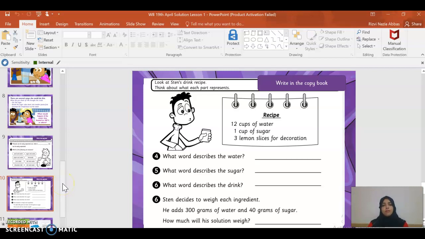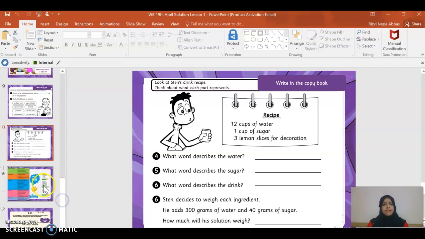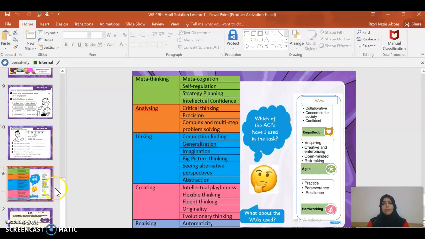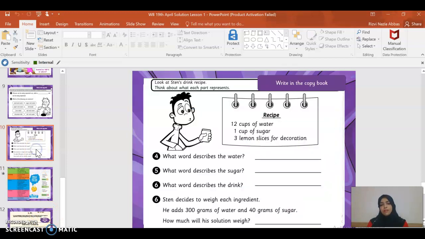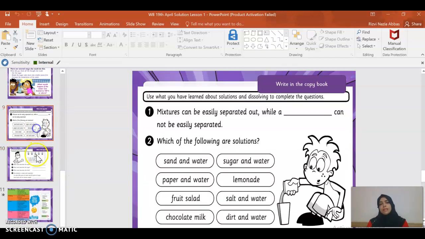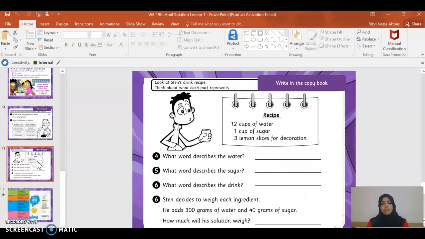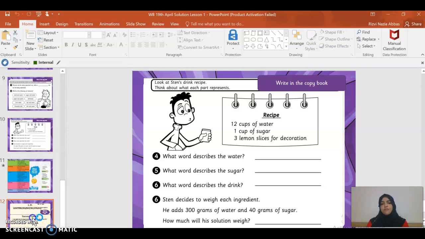Now, if you are on Teams, then we will be doing this in the live lesson. So what ACPs and VAs have you used? You will write after doing this in your copybook. So I will say again today, these two slides you need to do in your copybook. That's the lesson for today.